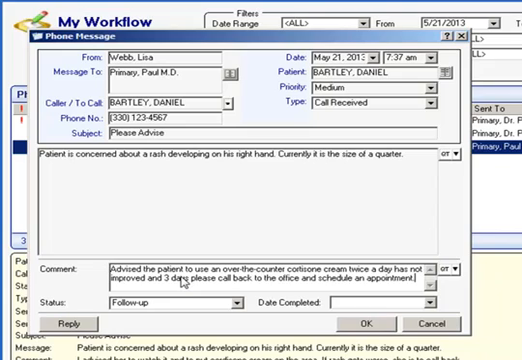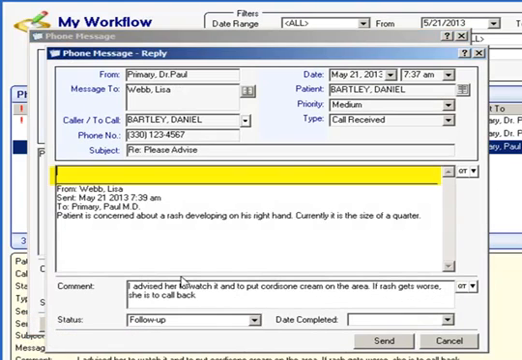Period. Or a lot of doctors choose instead to reply to this message back to the nurse who sent it to them with instructions on what to do. Reply, Lisa, comma, please advise the patient to apply the cortisone cream that I prescribed last month twice a day to the rash on his right hand until it improves, period. If it's not improved in 3 days, he should contact the office and make an appointment, period.